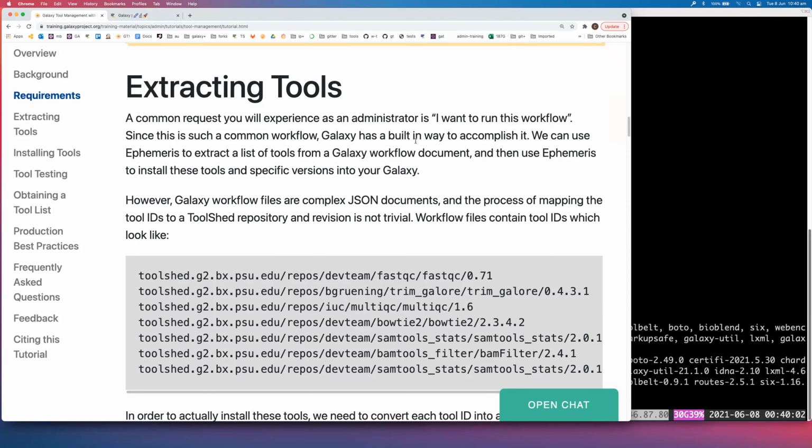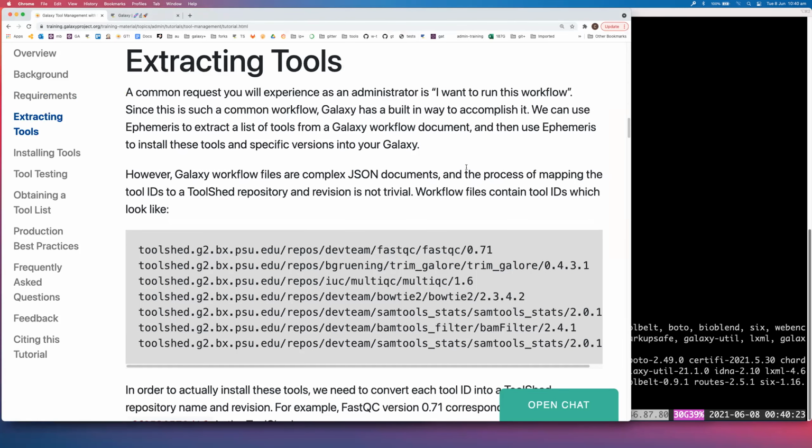It's a common request to install tools to run particular workflows. And there's a command in Ephemeris to do this, workflow to tools. We can extract a list of tools from a Galaxy workflow document, and then we can also install those tools using Ephemeris. The Galaxy workflow files are complex JSON documents, and so the process of mapping the tool IDs to toolshed repository and revision is not trivial.